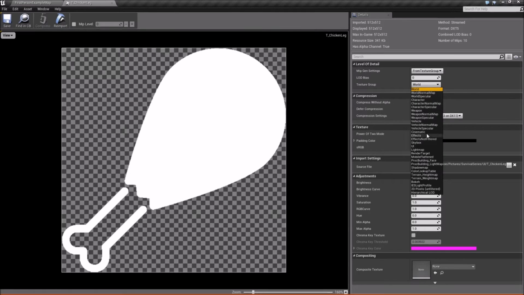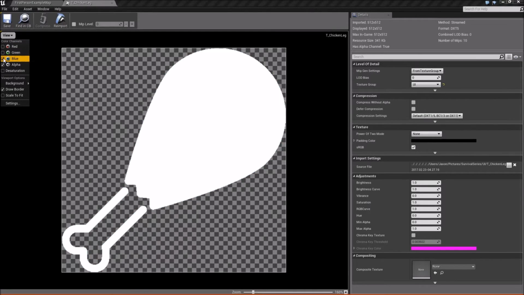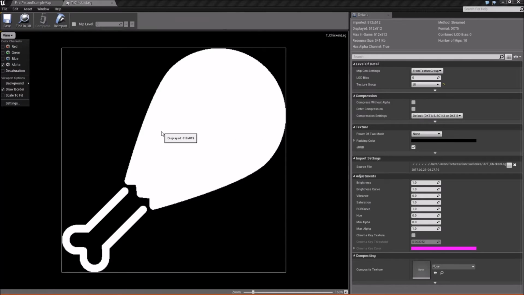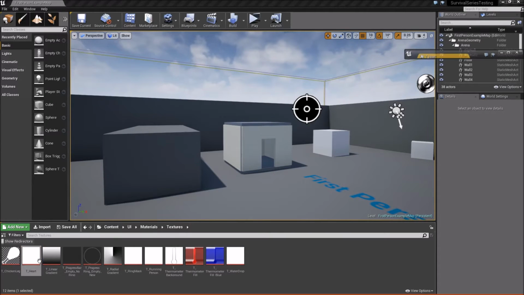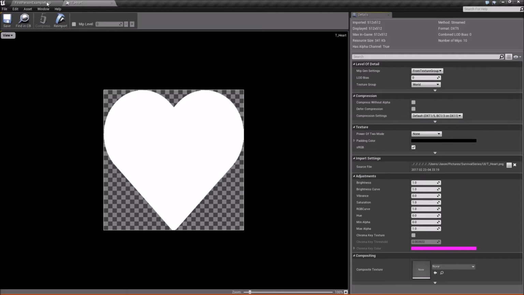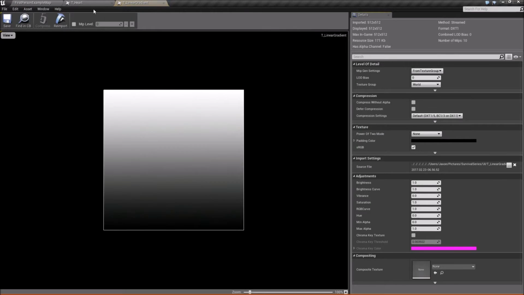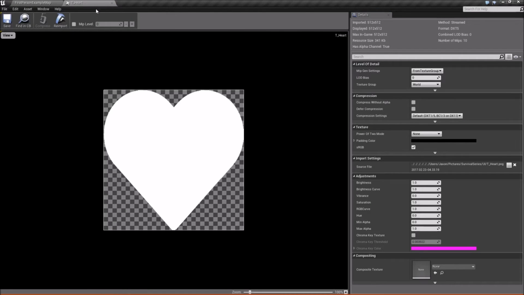And we're gonna go change this texture group to UI. Save it, perfect. If we look in our channels, you should see that there's already an alpha inside of it, just to show that. So we'll do the heart next. Not sure why it's opening everything really small like that. That was a little weird. Sorry, just testing it out.